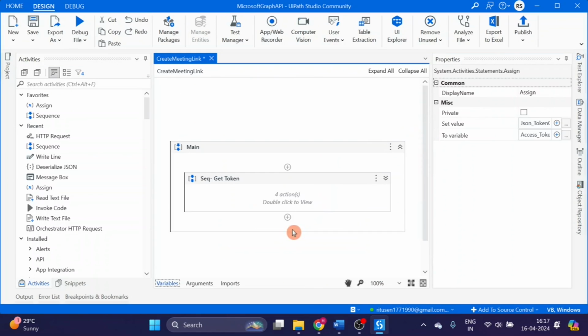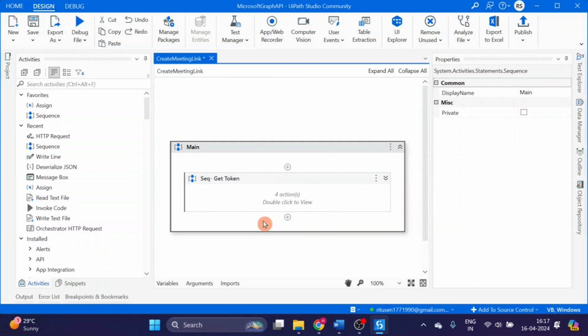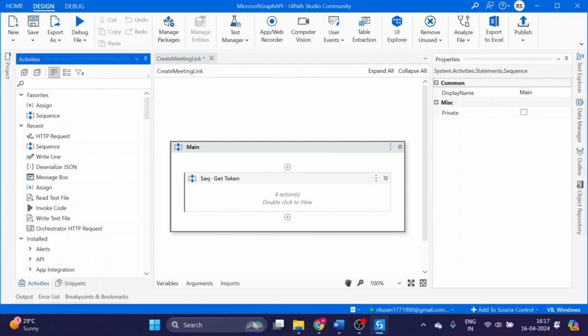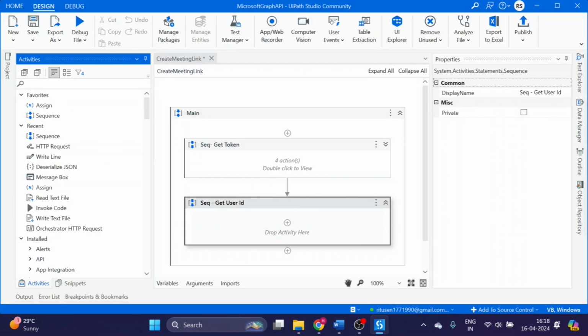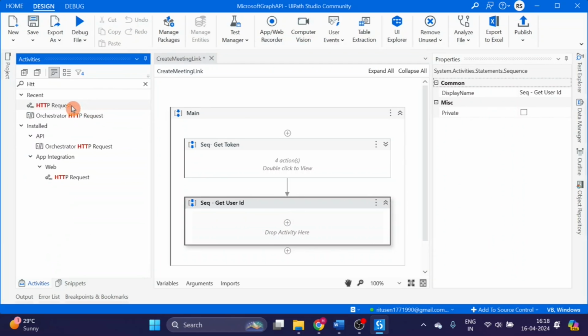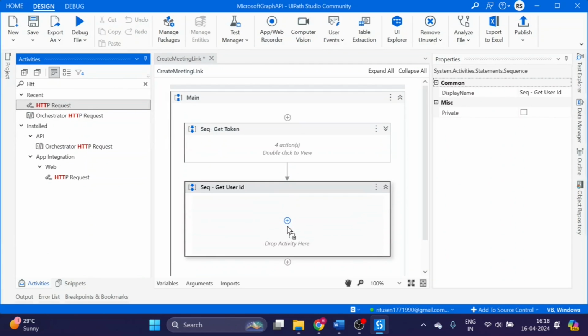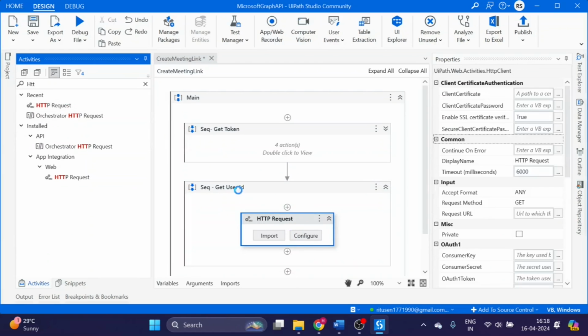Now I will take another sequence. In this sequence we create the user ID. I will rename it. Now go to the activities and type HTTP request. This HTTP request is for creating the user ID.